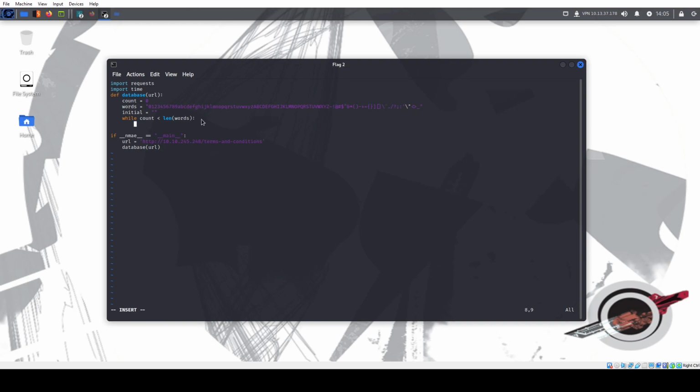Otherwise it'll keep going. Now we need a timer because we have to measure the response of the site. And words, the first word is gonna be the blank plus words count. So this is just starting the first letter of the word, which in this case will happen to be 0, right? And now we need a headers.